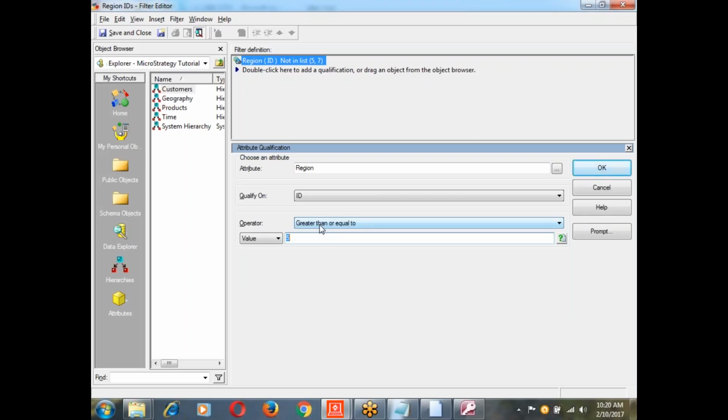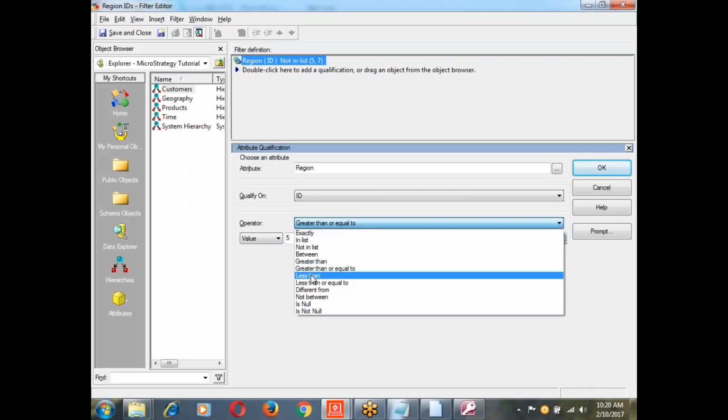What is the difference between greater than and greater than or equal to? In this case, even 5 will be included. The same is the case with less than and less than or equal to. Less than 5 means only IDs less than 5. Less than or equal to means even that 5 will be included.